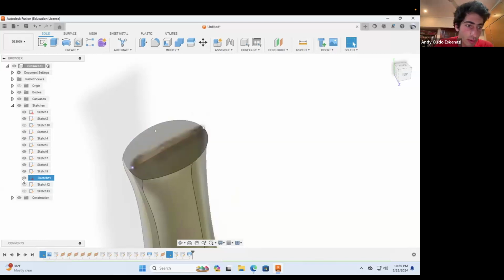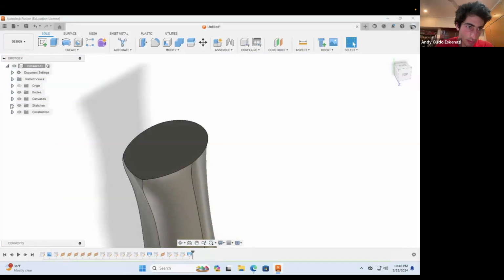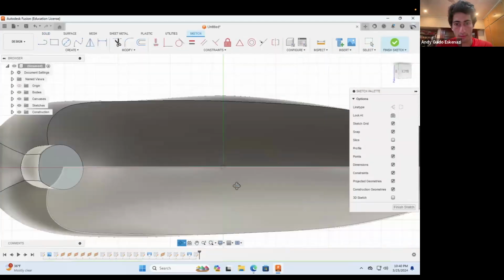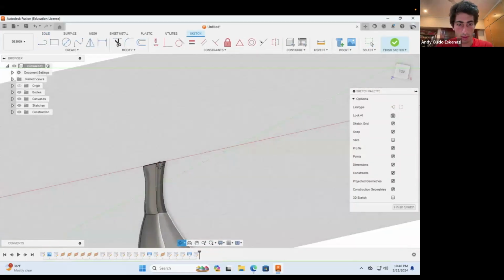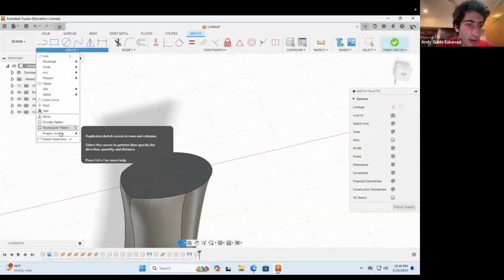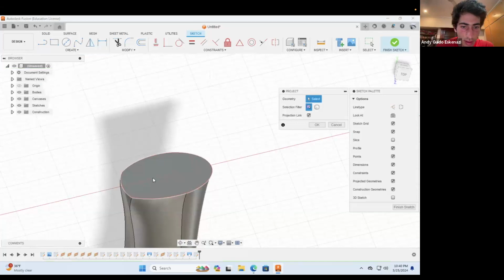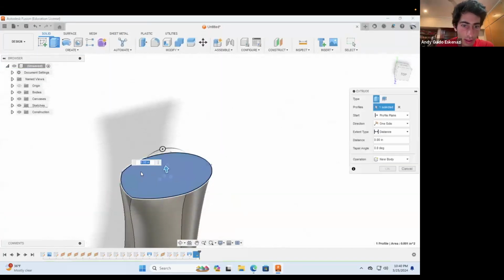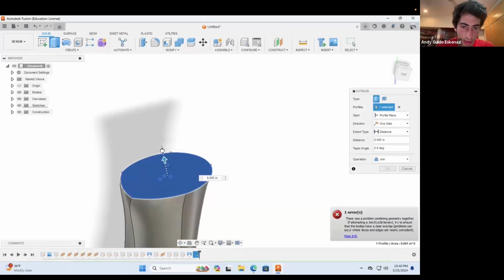I think what we could certainly do is hide every single sketch. I'm going to go to canvas and hide the picture as well. We could just go over to that face, and go here to our frame project. I'm just going to click on the entire face. Then I'm going to bring that up.